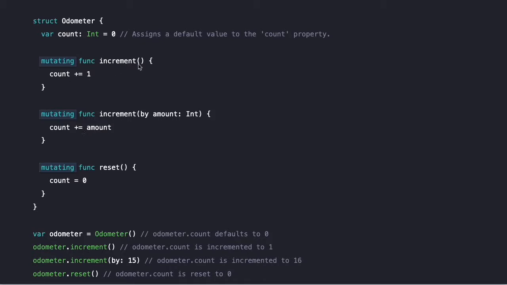And so we have our increment where we increment the count. We have another increment where we can increment by a particular amount. And then, of course, we have our reset function, which sets the count back to 0. And all of these are mutating. In the next slide deck, we're going to learn about classes. And classes do not have this requirement. So when you're changing a class, you don't need to put mutating.